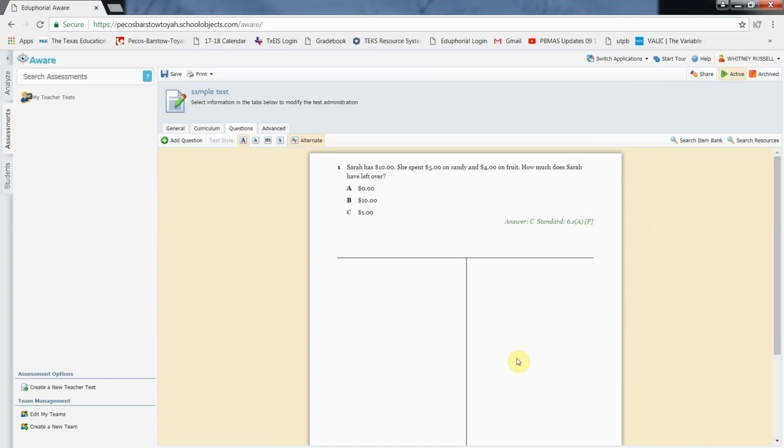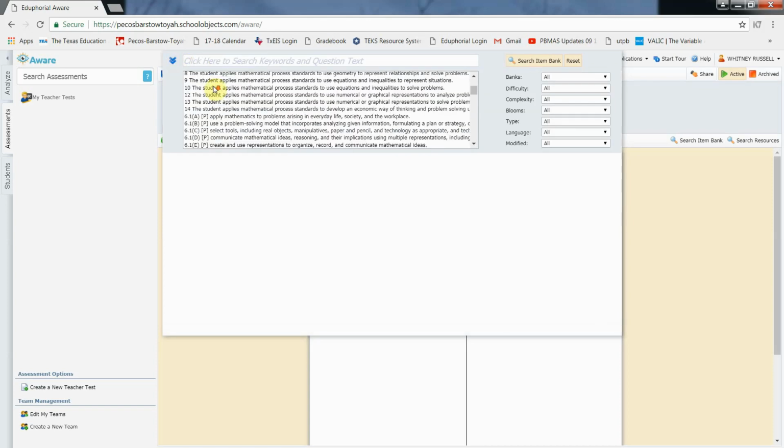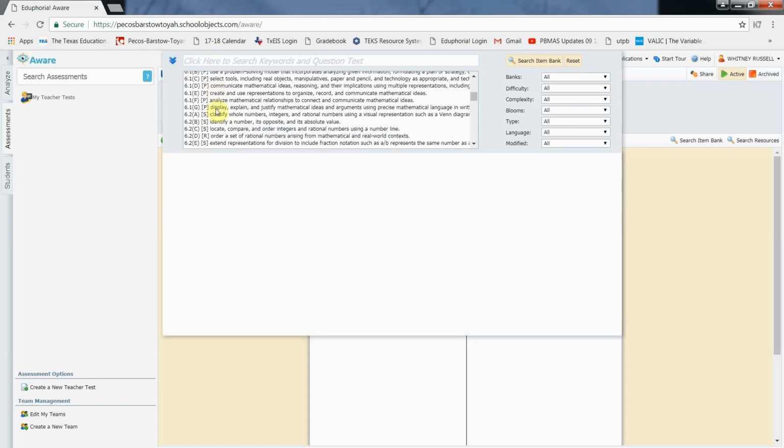Now, the rest of the questions I want to come from an item bank that's already built into Aware. So I'm going to come up to Search Item Bank, and I am going to do the blue pull down. I'm going to find the TEK that I taught. Let's say that I taught 2D, order rational numbers. Here are my banks. I'm going to use all the banks, and let me tell you what they are.